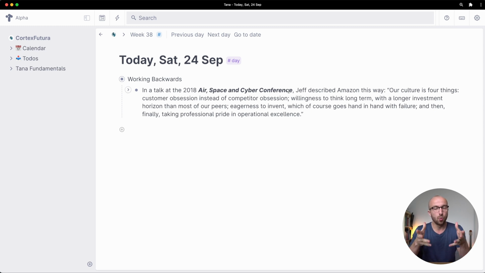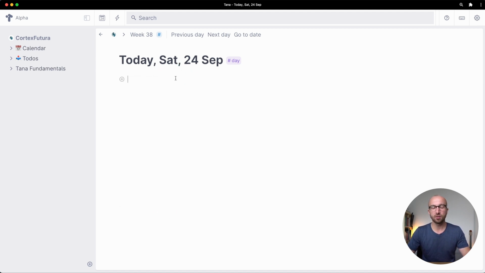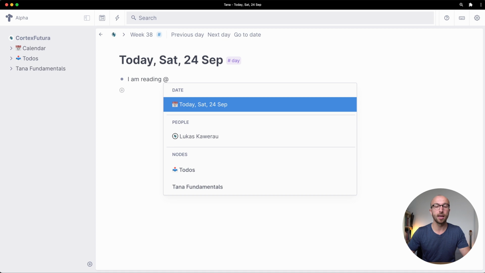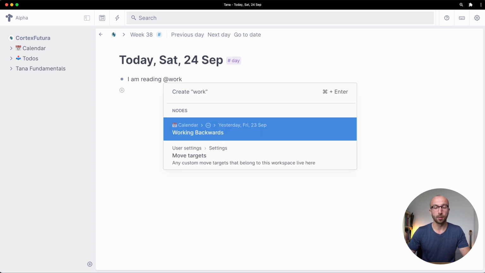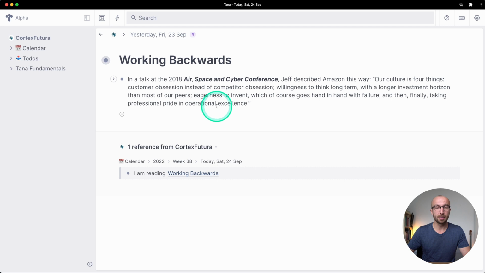But you might not always want to have a full reference to the thing. I might want to say, I'm still reading Working Backwards and link to it instead of embed it, right? So how does that work? To link to the node, I just start typing, I am reading, and again, I type at and do autocomplete search. Working Backwards, right? And now I get a link. And if I click that link, it takes me to the original node, right? Which lives on the node for yesterday and has indented under here the quote that I copied in.